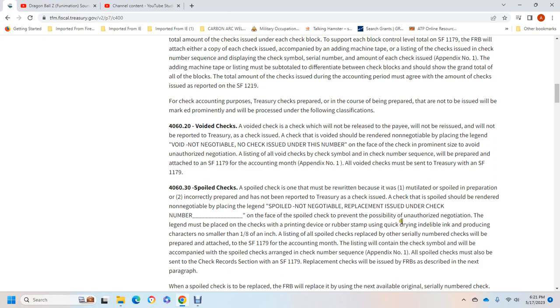The rubber stamp that you use with the quick-drying, indelible ink produces characters with a small one-eighth inch listing of the spoiled checks. Place the other serial number checks with the prepared, attached Standard Form 1179 with the count month of the listing. The check symbol will be accompanied with the spoiled check, the round check number sequence, appendix number 1. All spoiled checks must be sent with the check record section, Standard Form 1179.